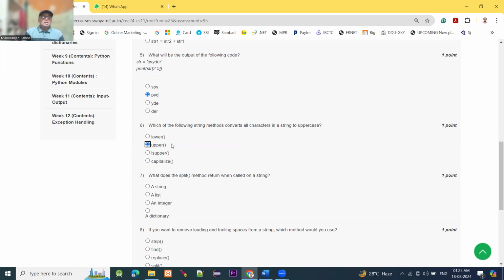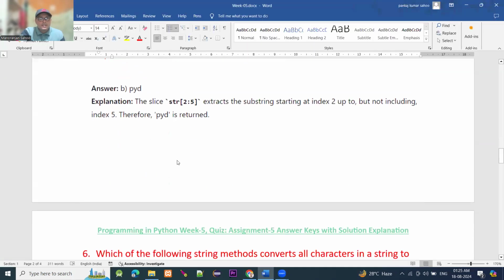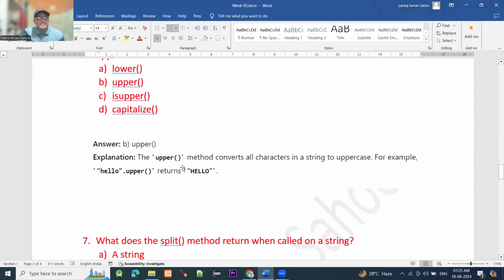For lowercase, we will use lower, for proper case, we will use title, and for uppercase, we will use upper. See here, the explanation: the upper method converts all the characters in a string to uppercase. For example, suppose hello is written in small letters. If you want to convert the lowercase letters to uppercase, we will use hello.upper().